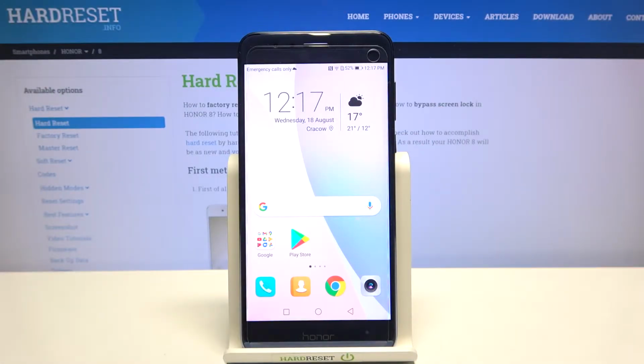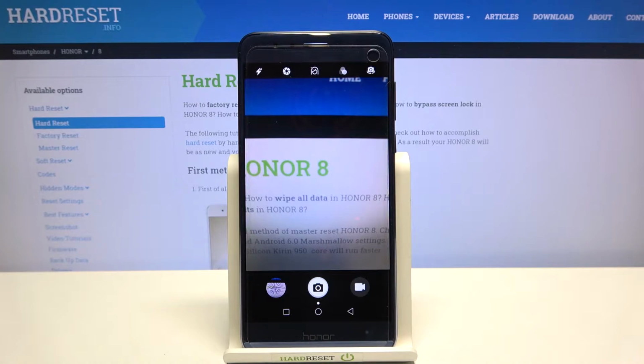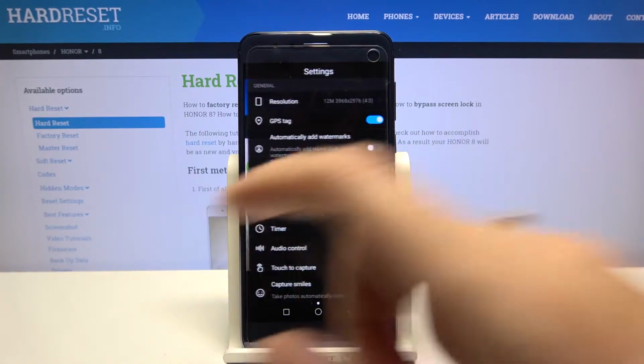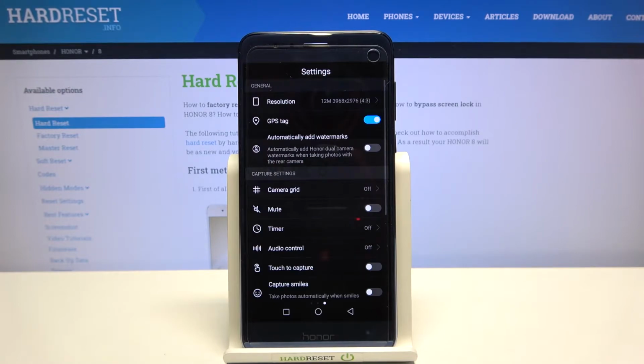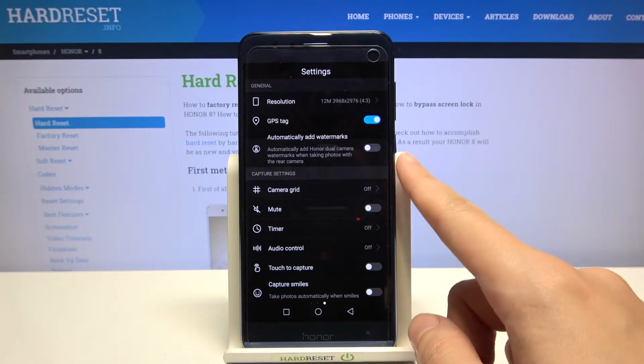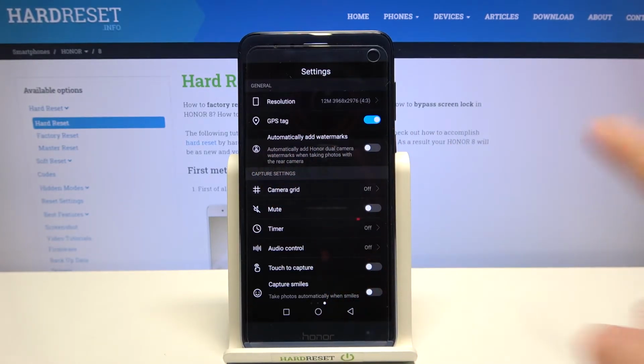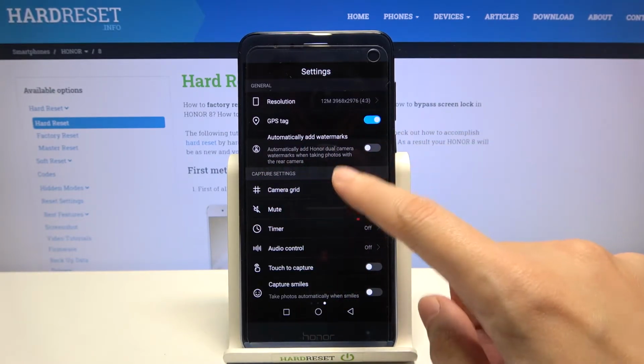Welcome, here we've got Honor 8 and I'm going to show you how to turn on and off the camera grid lines on this device. So let's start by tapping on the camera button to open it, and for now we are on standard photo mode. Here we have to simply slide to the right to get access to advanced camera settings, and now let's focus on the capture settings category. At the first position here we have the camera grid option, so let's pick it.